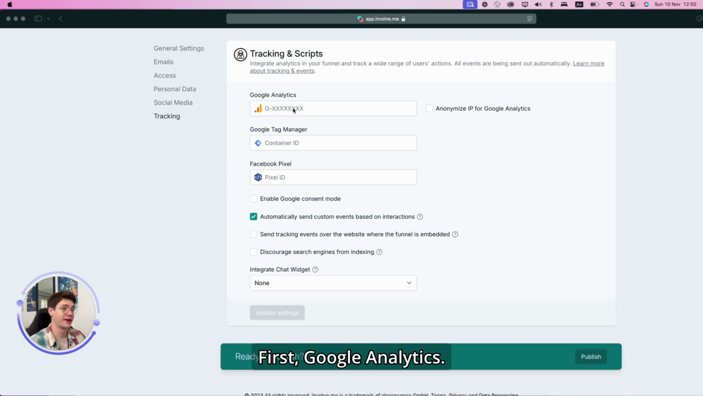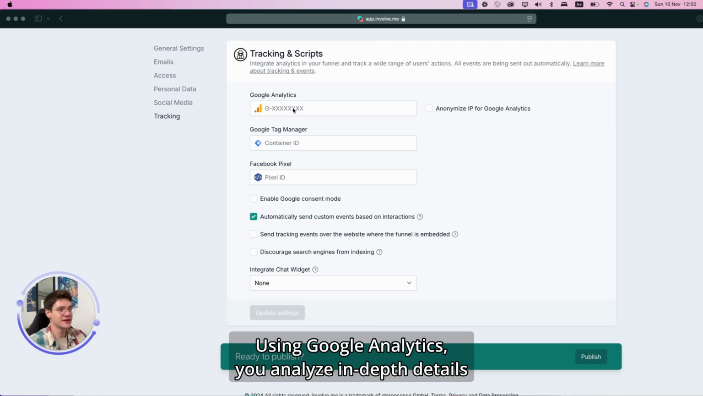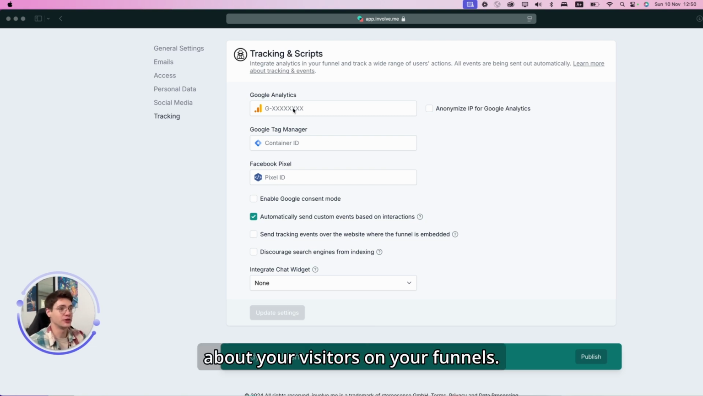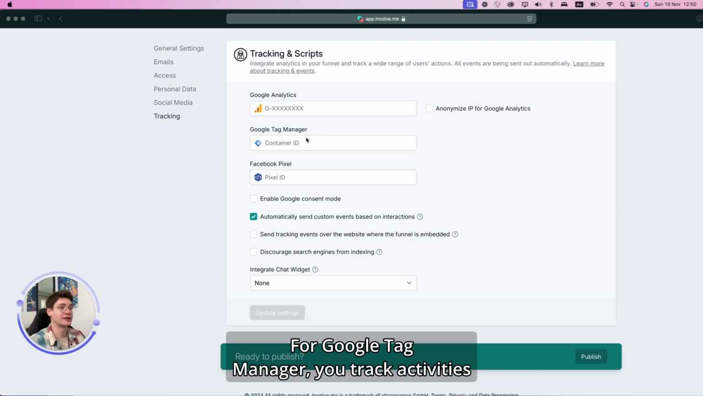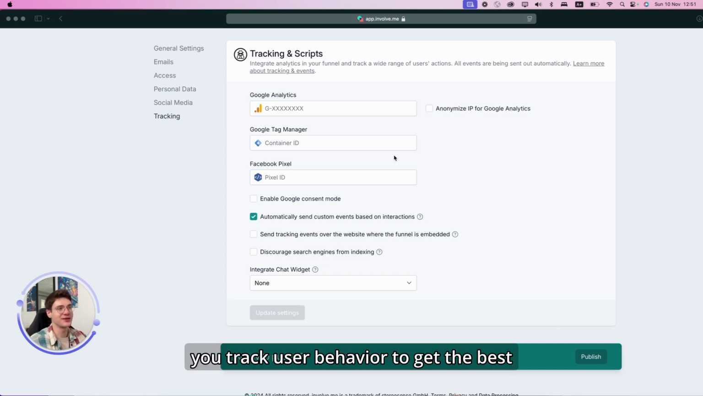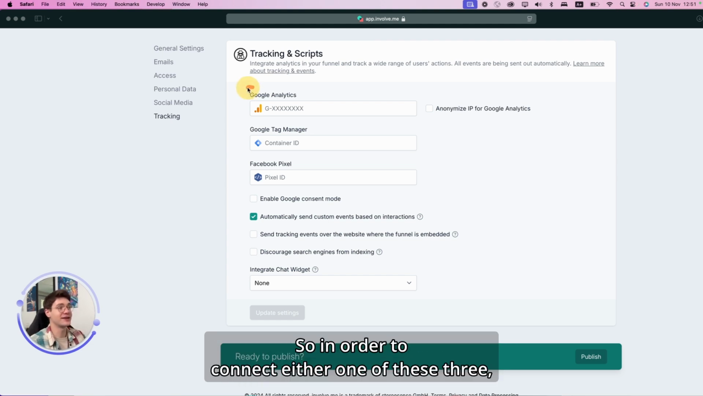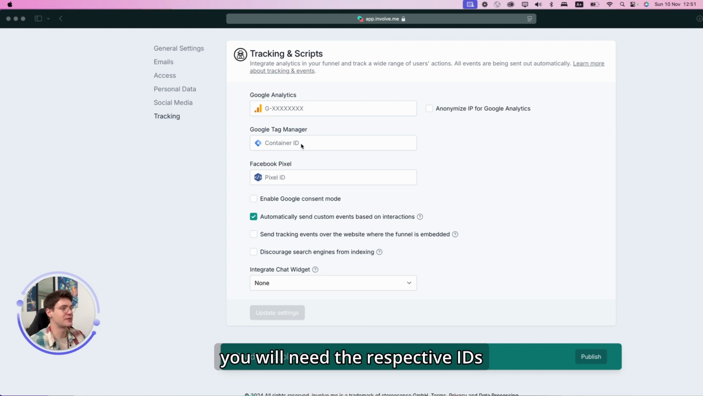First, Google Analytics. Using Google Analytics, you analyze in-depth details about your visitors on your funnels. For Google Tag Manager, you track activities across your funnel, and through Facebook Pixel, you track user behavior to get the best out of your Facebook ad campaigns. So in order to connect either one of these three, you will need the respective IDs.